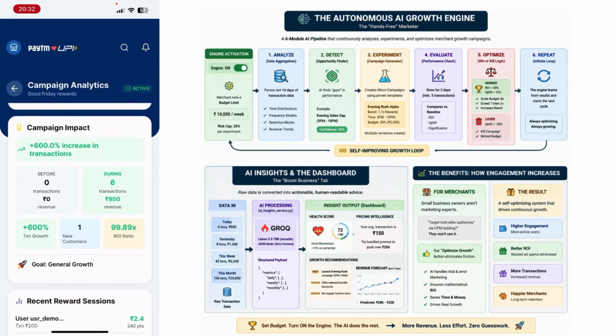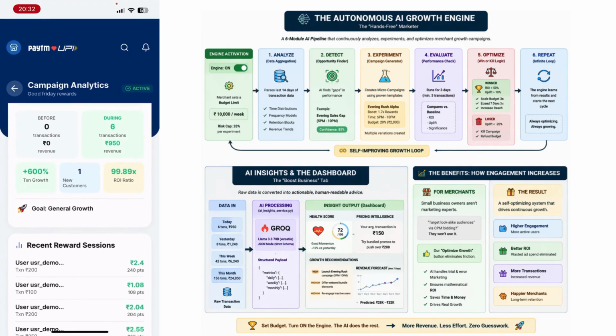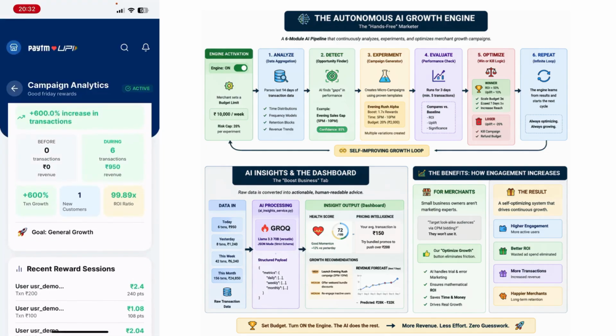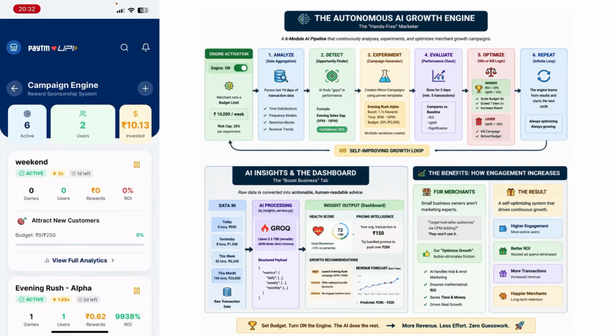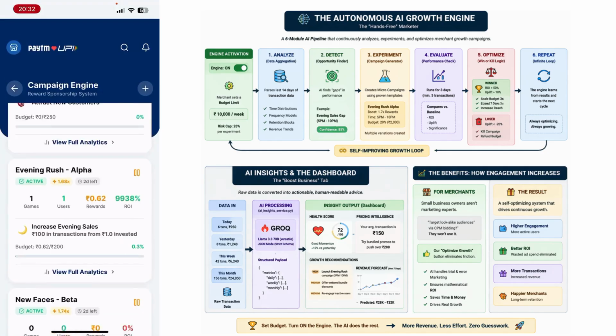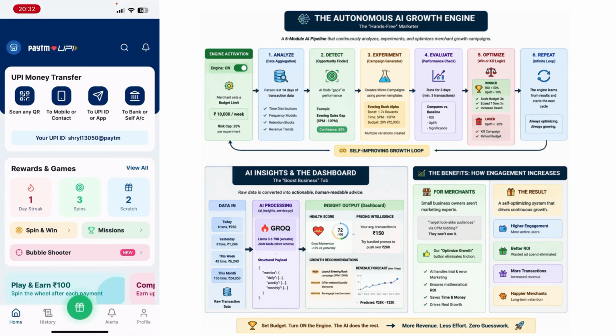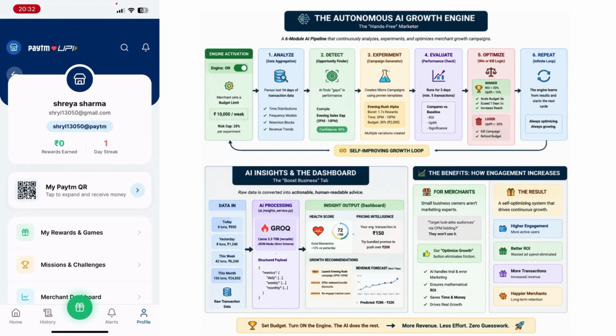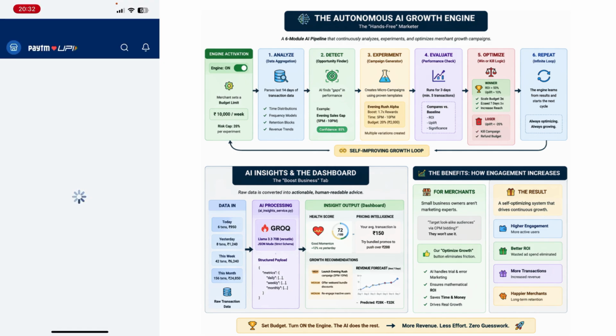You can also see a clear comparison. Before the campaign there was no transaction. During the campaign it increased to 6 transactions and 950 rupees in revenue. So the impact is directly measurable, and merchants have full control. They can pause the campaign anytime, adjust the budgets, and monitor performance in real time.